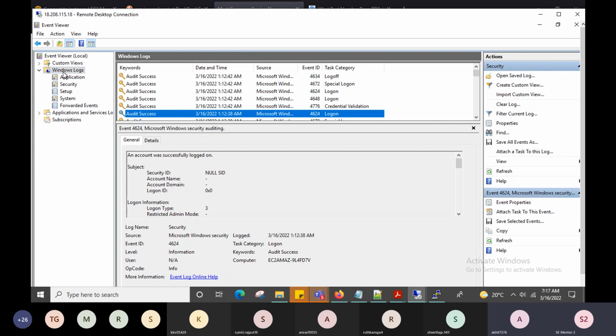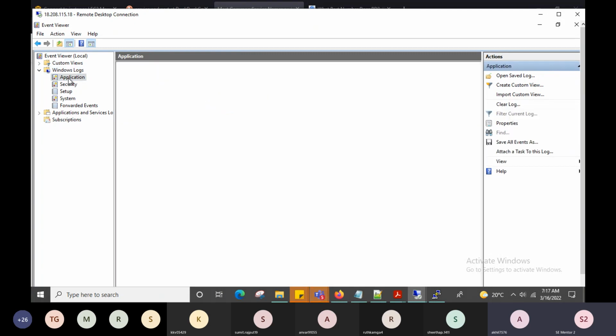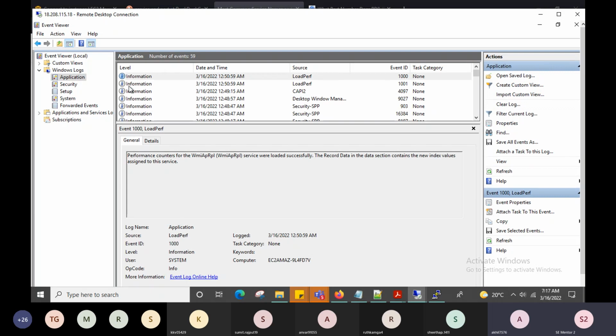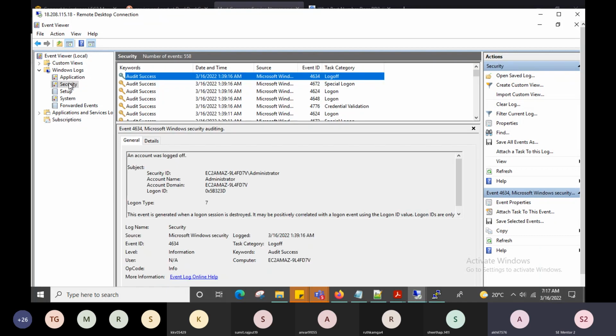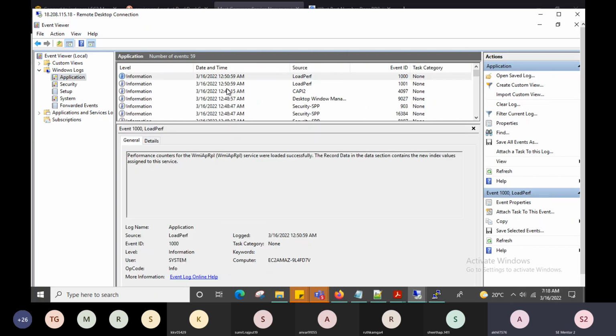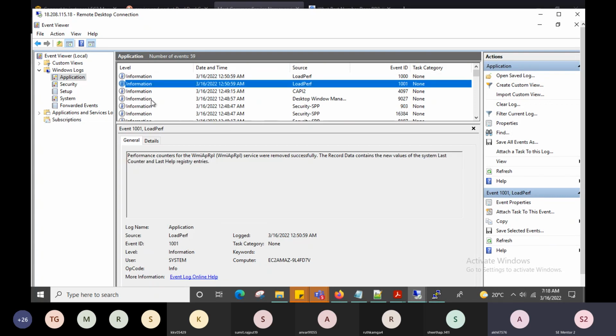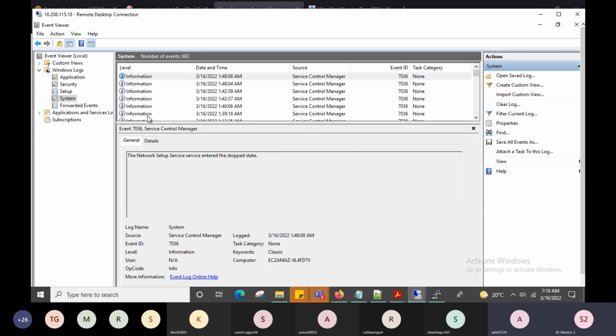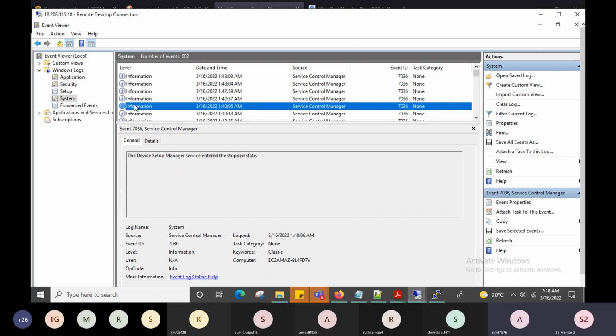Under Windows logs you have application logs, which talk about the different applications installed on this system. And security logs are what we will emphasize more on. There are multiple activities, multiple events that happen, not only logon and logoff. There could be some error as well, there could be some information. If I apply some patch, where is it?